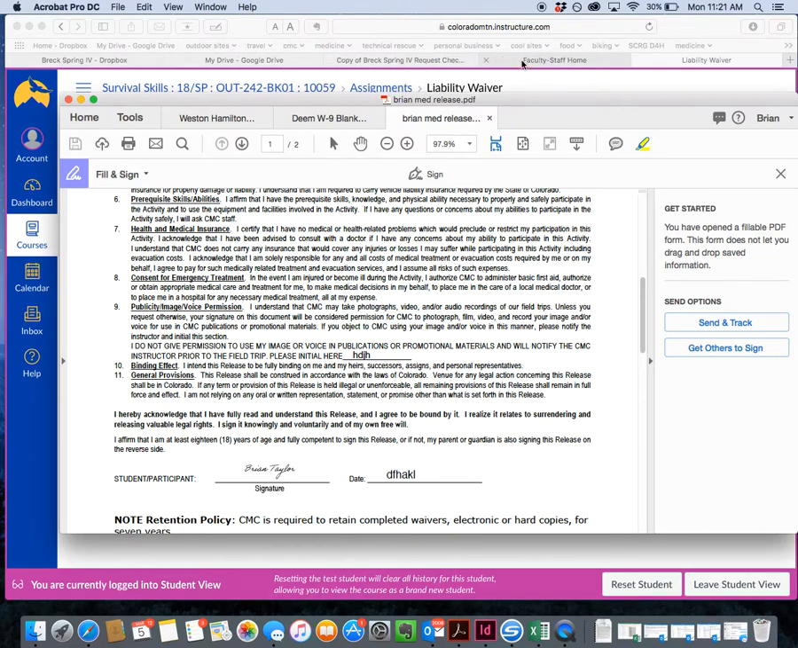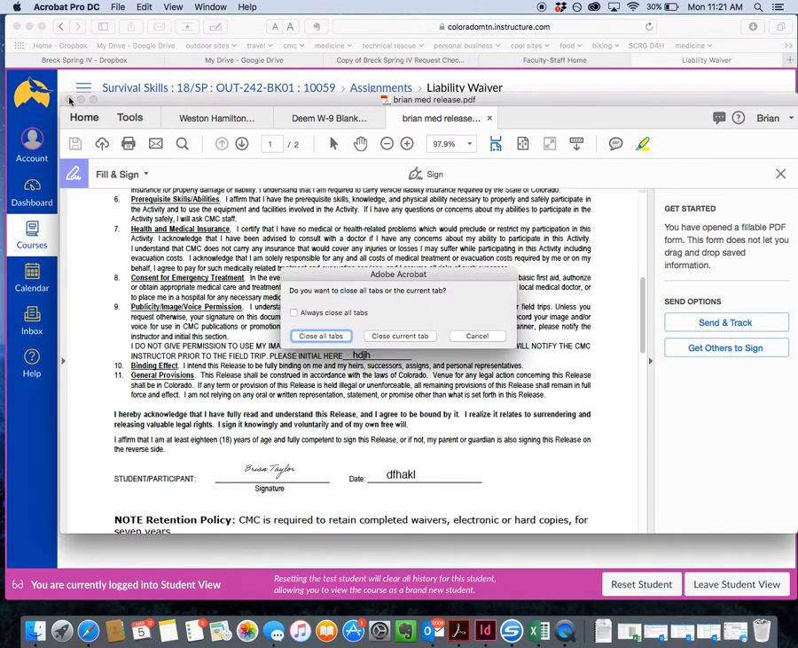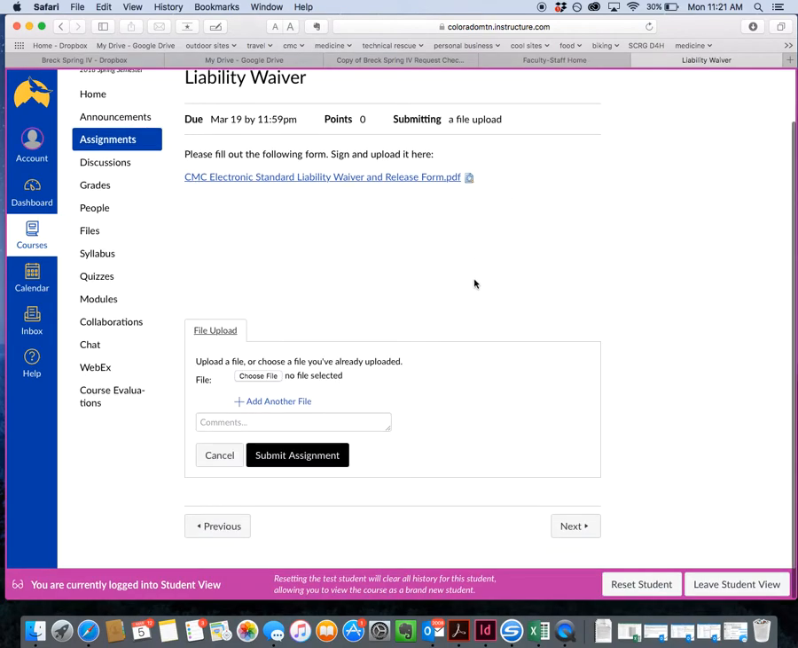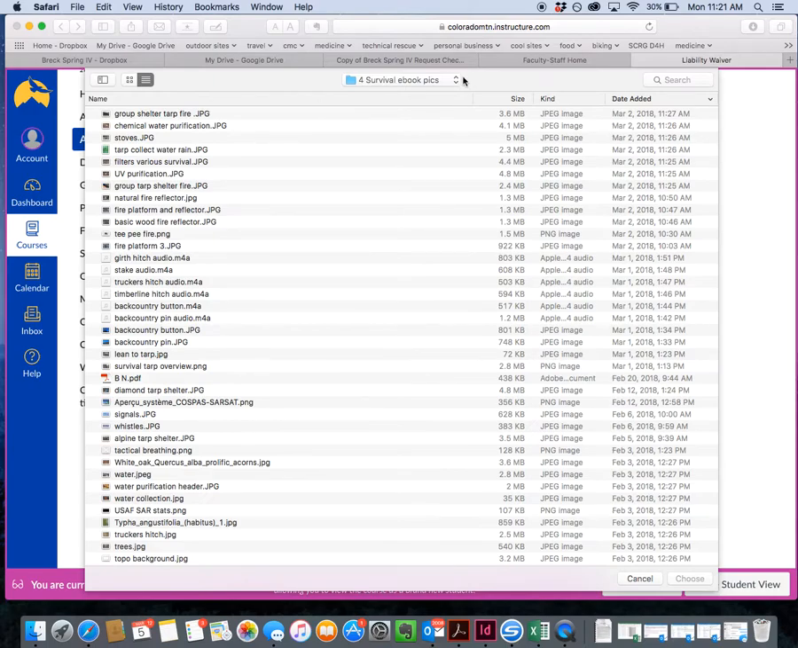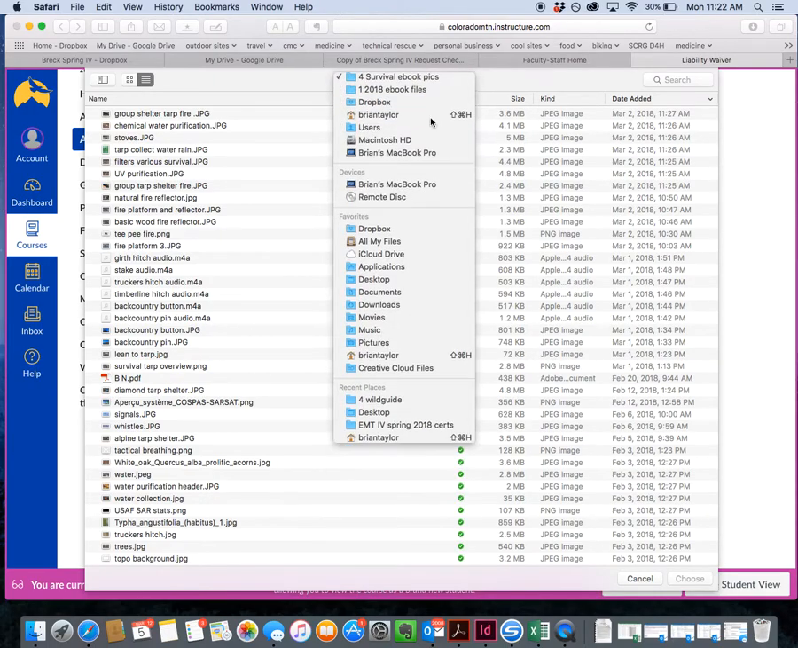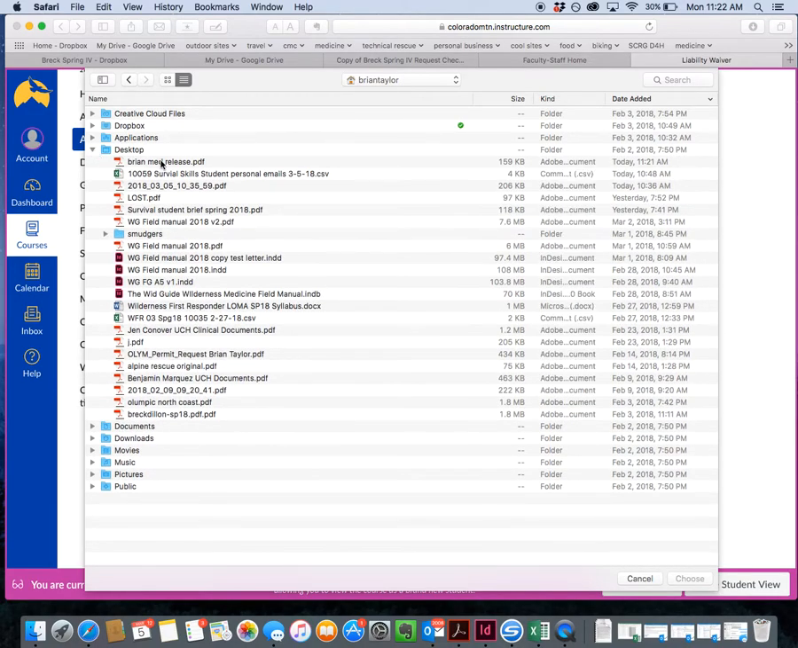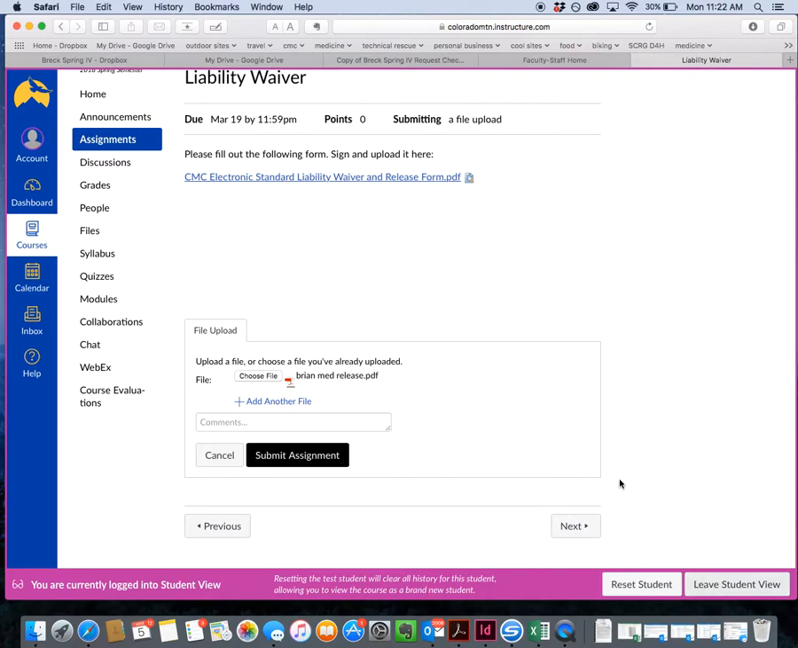Okay, let me X this out of the way, close all tabs. So then you can submit an assignment. Once you have this all filled out, you come up here, press submit assignment, come down here, I'm going to choose the file, and then go to my desktop. Okay, and then here's my med release form, so I choose that. So now you can see it right here, and I'll just submit the assignment. You can put some comments right here. So pretty easy to do that.